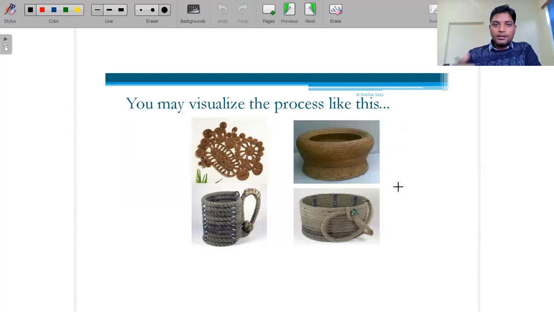Again, visualize how we are manufacturing: this is the shape of a cup, right?